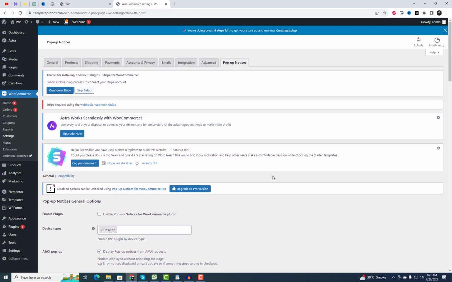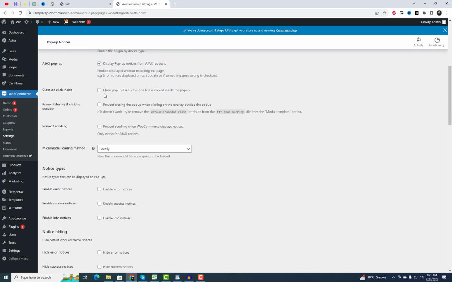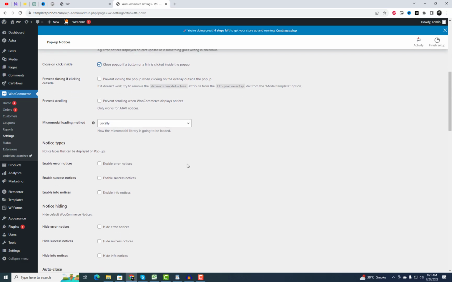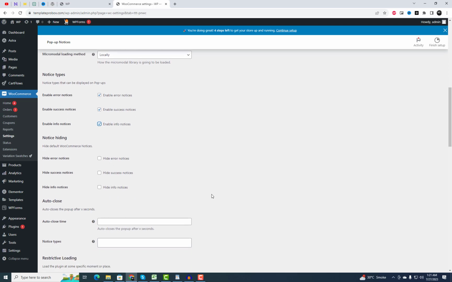After activation, go to Plugin Settings and enable Notices options. Please activate these options to enable the display of various notice types on pop-ups.